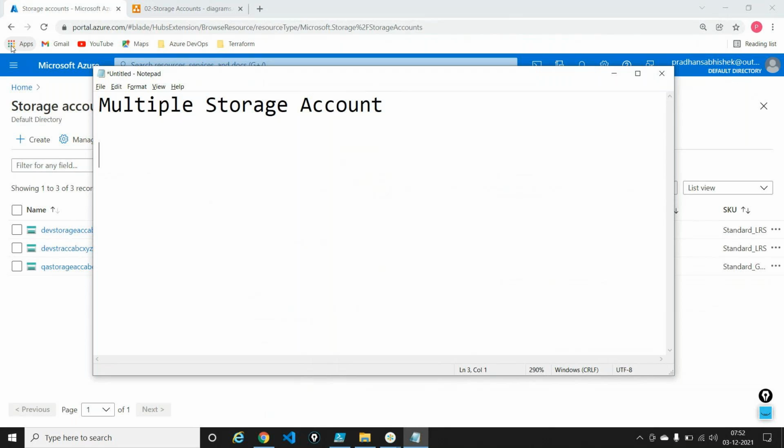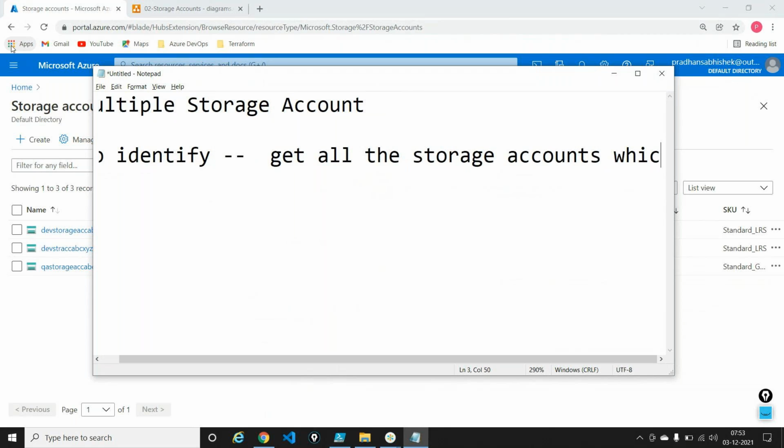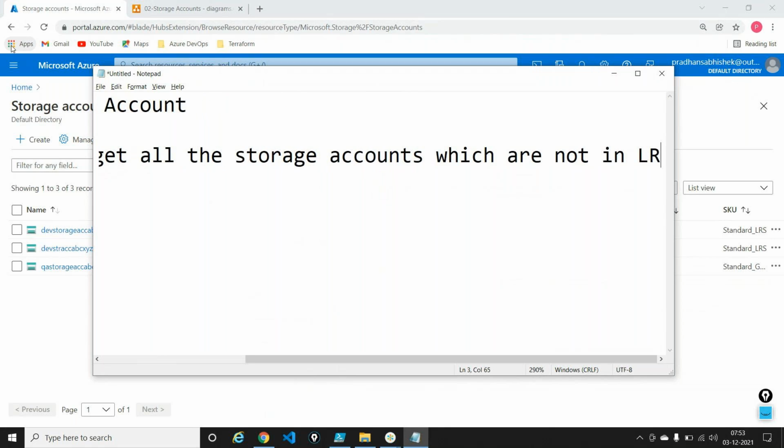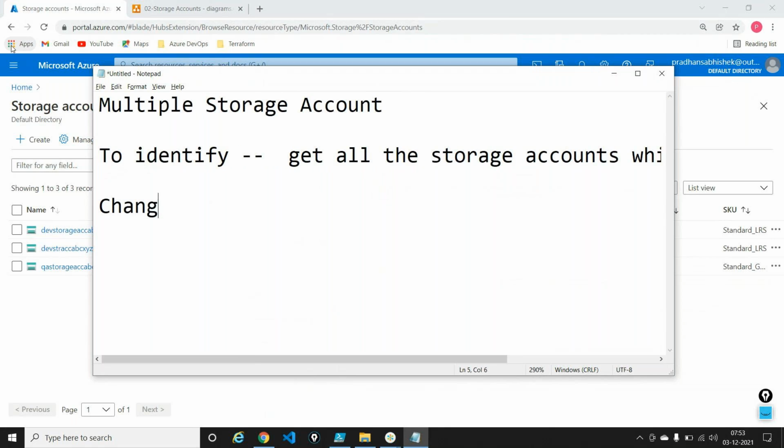Let's imagine that my portal doesn't have 3, but somewhere 30 or 40, or let's say even in hundreds. I want my PowerShell script to identify firstly all the storage accounts, get all the storage accounts which are not in LRS, and change them, or change the tier, to LRS. This is the requirement that I have.